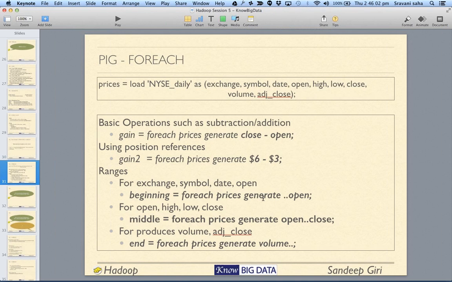Now this approach has some problems. It does not let you select columns by their names but by their positions. If you want to select only volume and adj underscore close, you can say volume dot dot. This is the way you can select multiple columns in case of Pig. Sounds good.